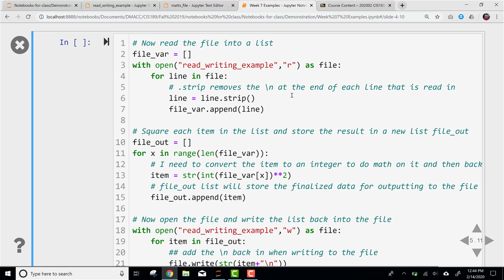And now this is kind of a long one here. So I'm going to read the file into a list. So I'm going to create an empty list, initialize it, an empty list called file_var. And then I'm going to, with open, I'm going to read it. So I use R, which means you read the file, which means you cannot edit it when you open it in this manner. You just read only.